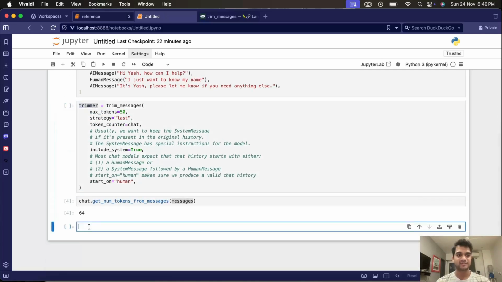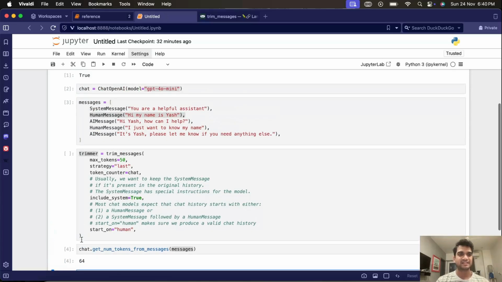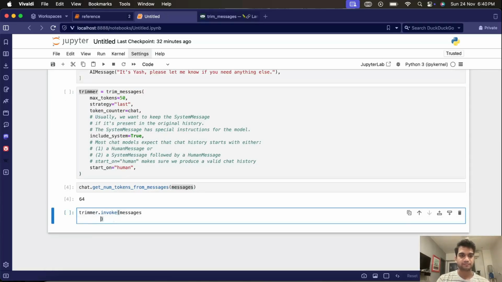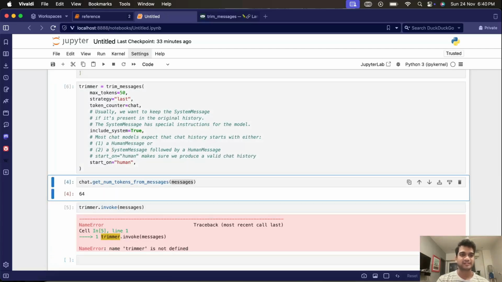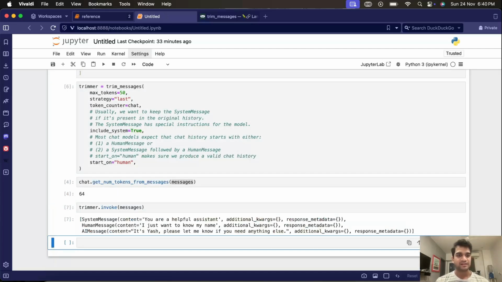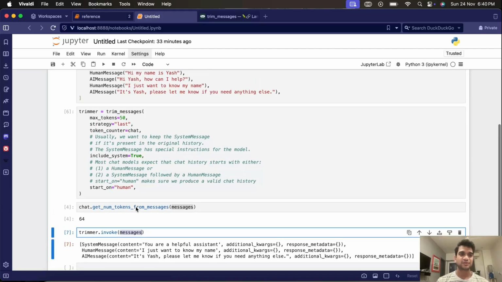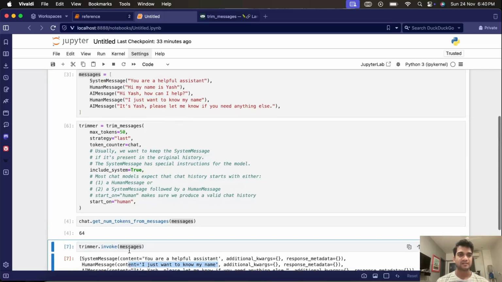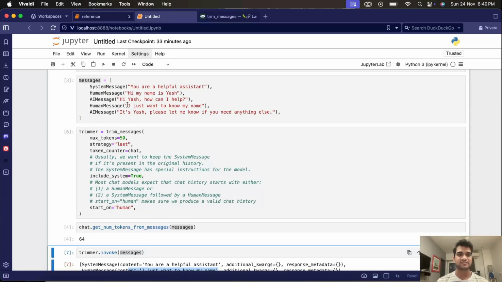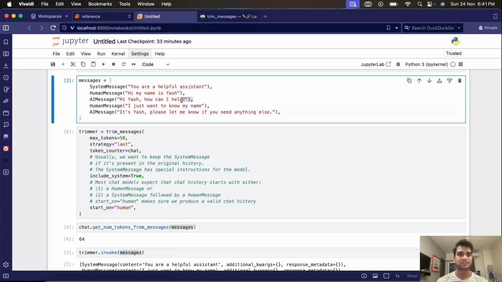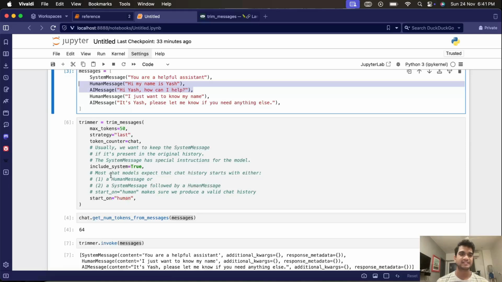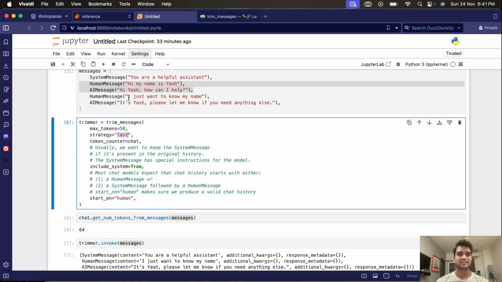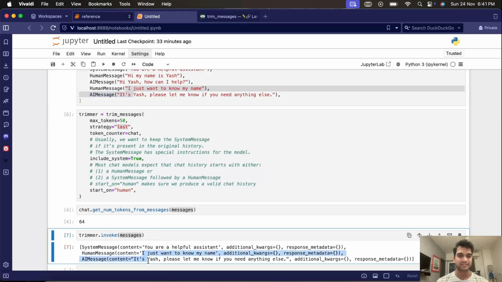Let's actually invoke this trimmer and see. We'll pass in the messages that we have. Oh, I forgot to run this cell. Great. So now when we send the messages to our trimmer, you can see we have the system message first, and then the human message, I want to know my name. So if you look at these messages, this is where it's beginning: I want to know my name. So these two messages were trimmed out. These are the initial set of messages. It's working, the strategy is last, that's why it's keeping the last messages. The last two messages are here.